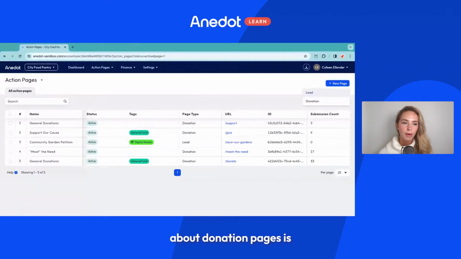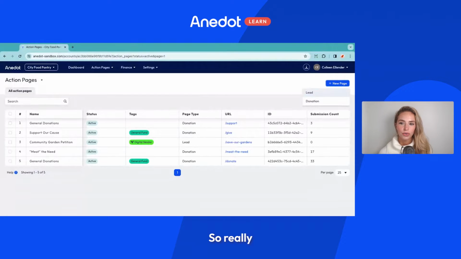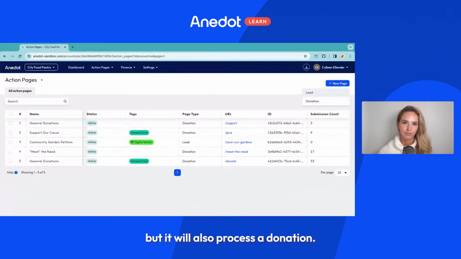But the great thing about donation pages is you can collect all of that information and process a donation. So really the differentiator here is a lead page does not process a donation, but it collects information. A donation page can collect that information, but it will also process a donation.